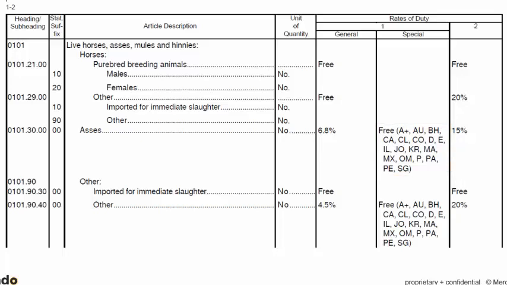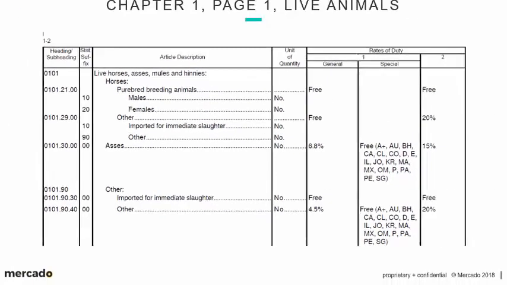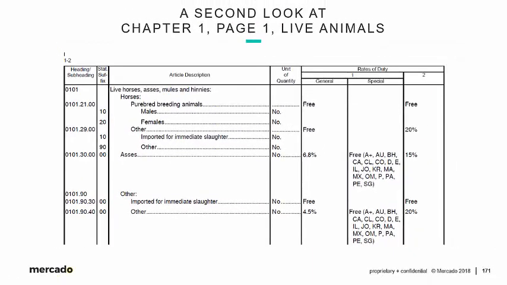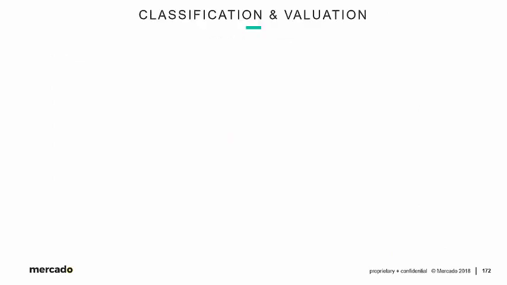Here's the point, and this takes us all the way back to our module on sourcing. If we're in the live horse business and we're looking for countries to import from, we might consider countries that fall under the special column because the duties are free, as opposed to if we imported asses from a normal trade relations country found in the general column, it would be 6.8%. This is all about landed cost at the end of the day. Good example. We will see more. Let's end the section here and come back and talk specifically about classification and valuation.